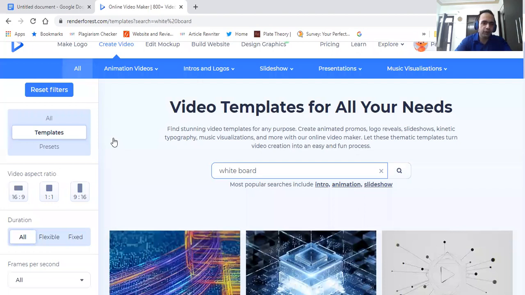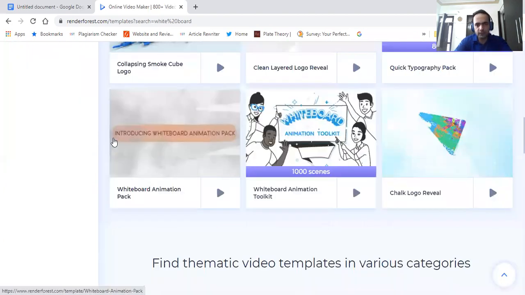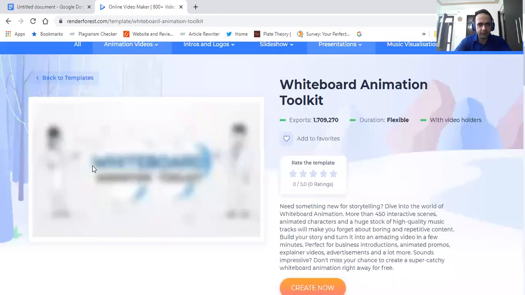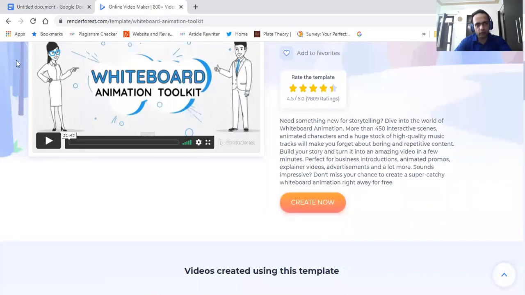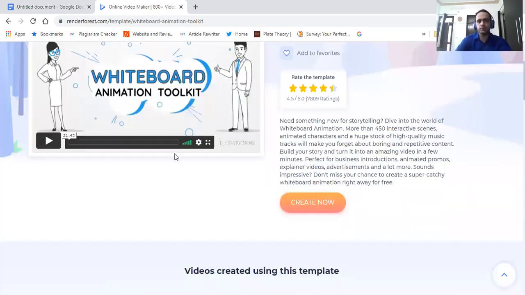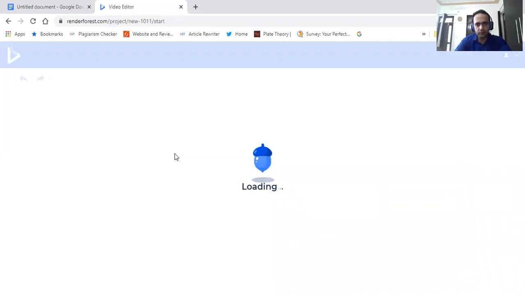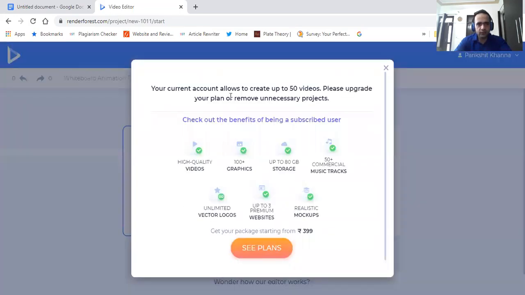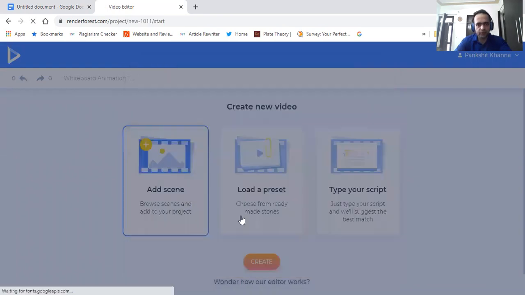There are two formats for whiteboard animation. So we will go for this one because I'm liking this particular template. After visiting this page, I will simply click on create now. And after clicking on create now, it will ask me, your current plan is this, please upgrade your plan. Okay.